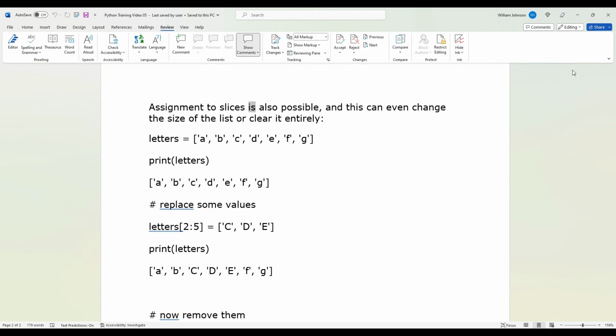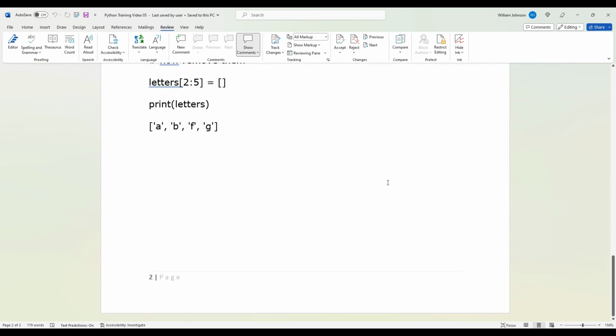Assignment to slices is also possible, and this can even change the size of the list or clear it entirely. Okay, so that's pretty powerful. You can change the list items. You can delete some of the list items, or you can just wipe out the whole list. Okay, and we're going to go ahead and run that as an example in the program so we can get a better idea of that. And that's exactly what we're going to do now. We're going to go over to the program and run it.